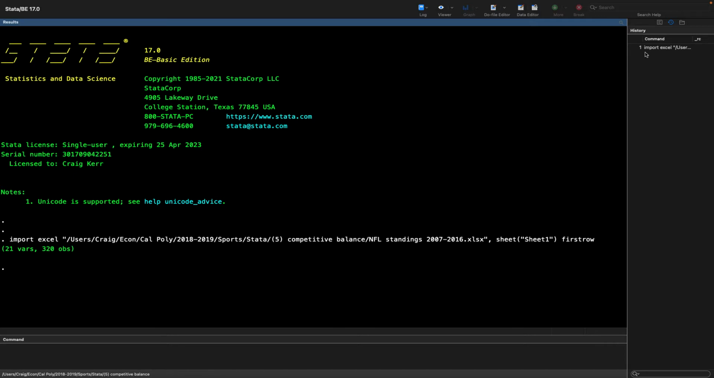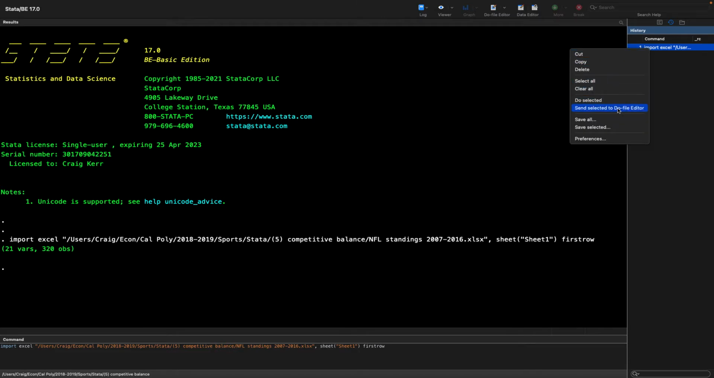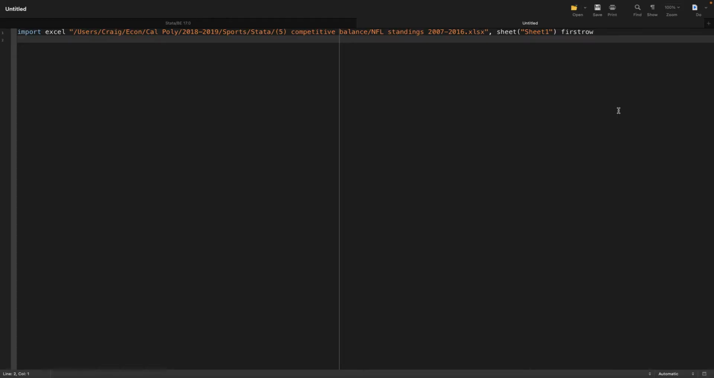Now, also over here, we have the review window saying exactly what that code was. You might want to copy and paste that into a do file or get one started. And one thing you can do is right-click it, send to do file editor, and it opens a new do file editor where it copied that for you. Now, I find this feature to be very useful.